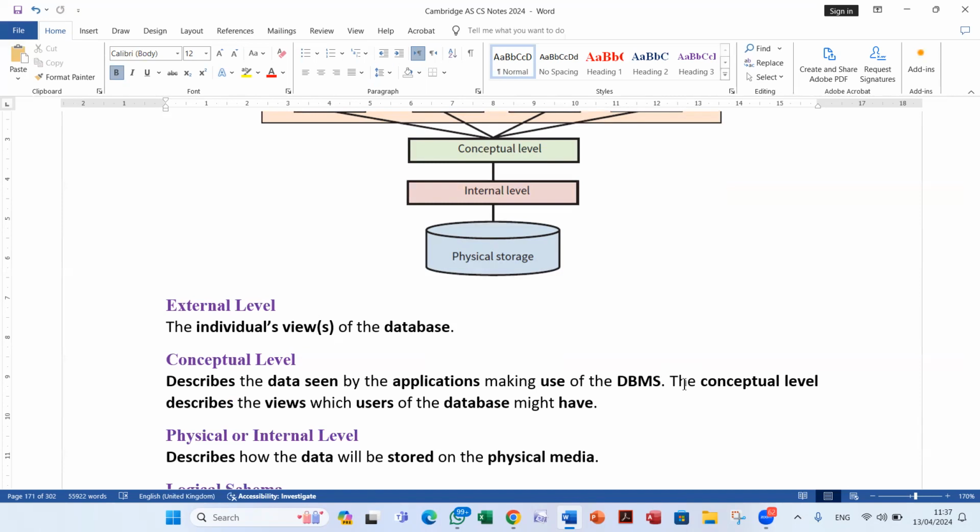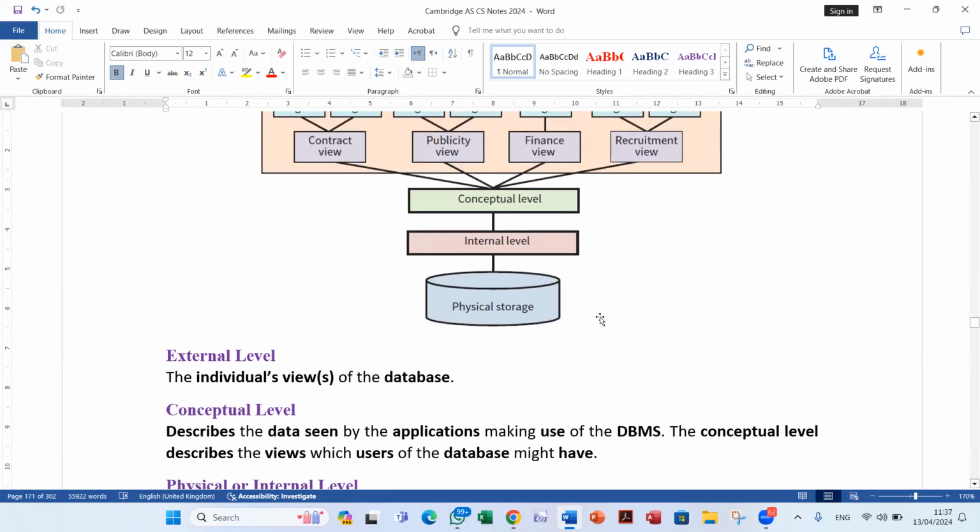The conceptual level describes views which users of the database might not see. For example, if the table is in the design view. Okay, this is in the conceptual level. The physical or internal level describes how data will be stored on the physical media. Maybe this is the duty of the operating system.